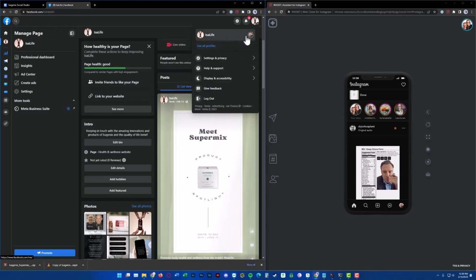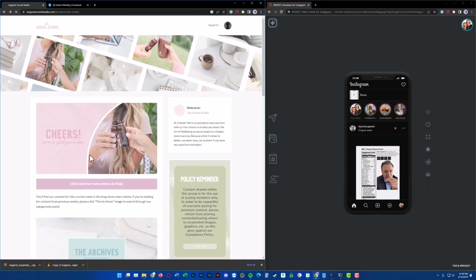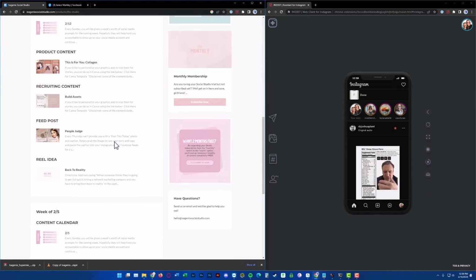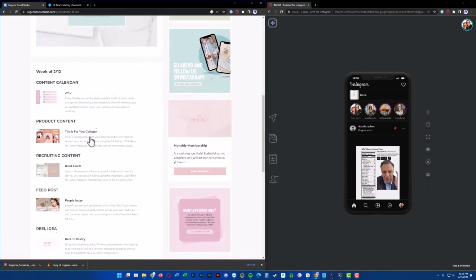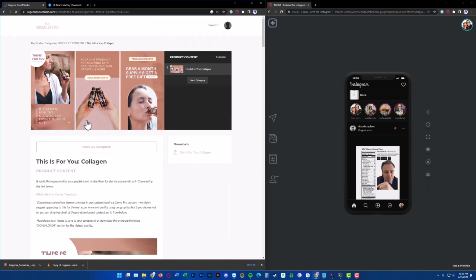So I'm going to go ahead and switch back. So you'll come to your content, and I just picked that particular one. So if I come into the studio, there's all these different ones. We just did Supermix because earlier today we did collagen. But the process is the same. Just as an example, I'll go ahead and click on collagen.